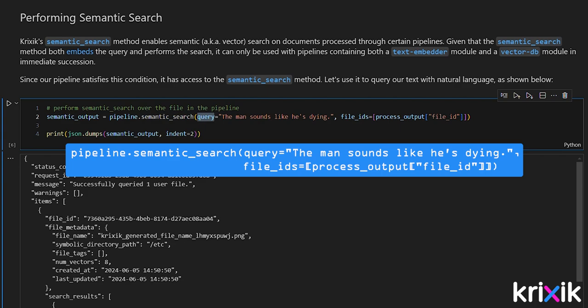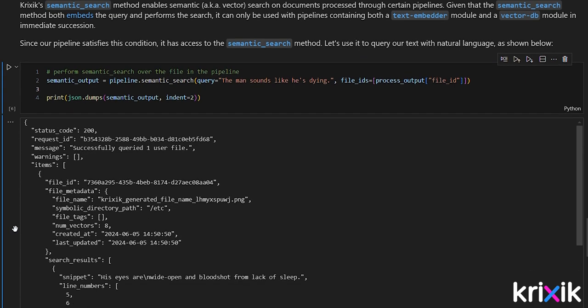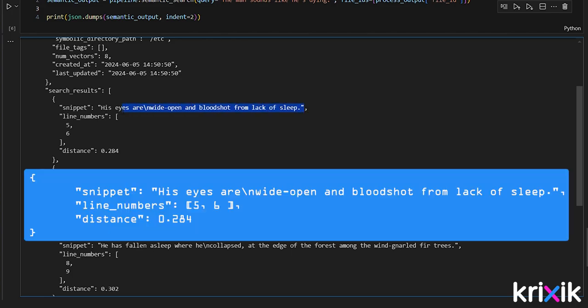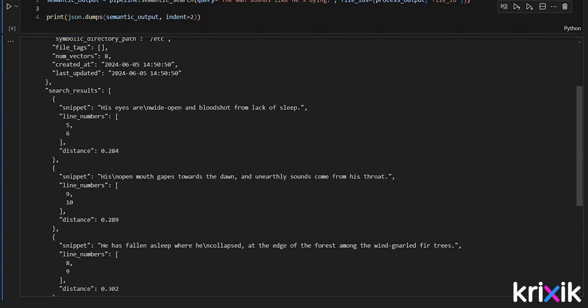It also takes a number of optional arguments, and you must specify at least one of them to tell Krixik where you wish to search. In this case, your query is, "The man sounds like he's dying," and you wish to search for it in the file you just processed, which in this case you specify via file ID. And that's it. Here are your search results ranked in order of semantic similarity to your query. The top one is, "His eyes are wide open and bloodshot from lack of sleep." This was a very brief bit of text, but semantic search would work just as well with significantly bigger samples.